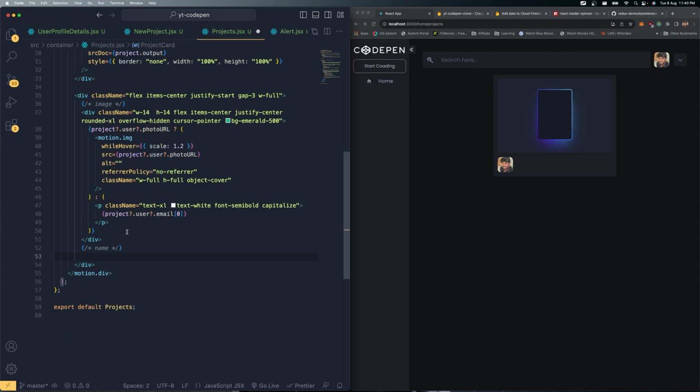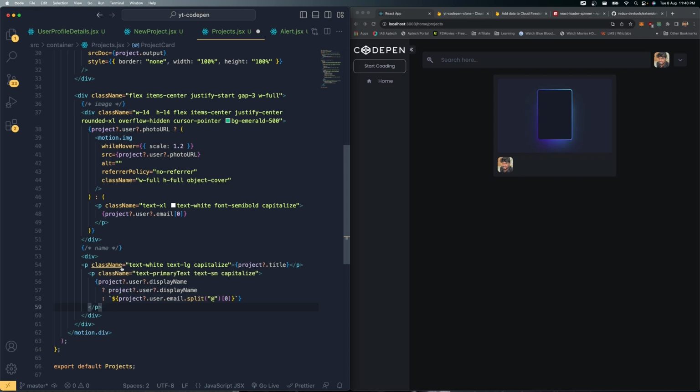So I'm going to create a div, and I'm going to bring that same part. First one is going to be your project title. Second one, we are trying to display the display name. If the display name is not there, we are going to split the email and display the first index in that array. Otherwise, we are displaying the display name itself. So save these changes. Now you should get the project title and the name of that user.